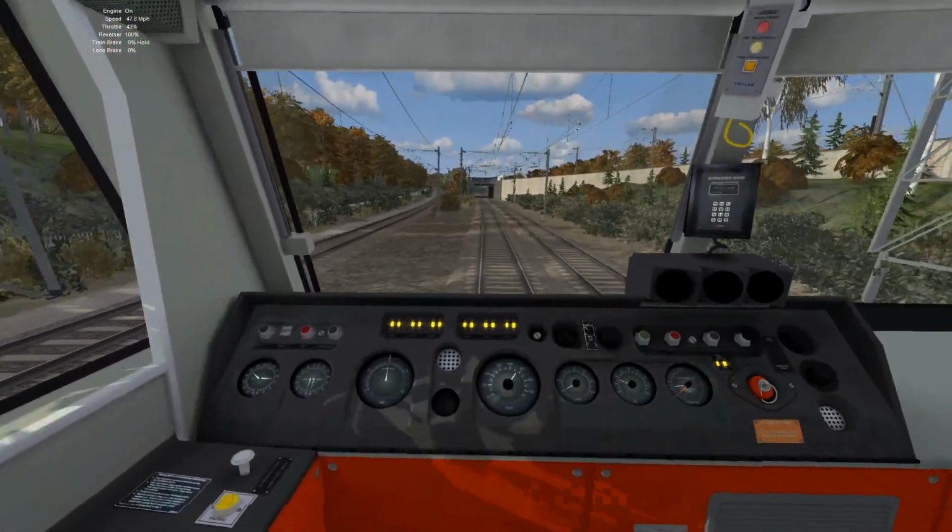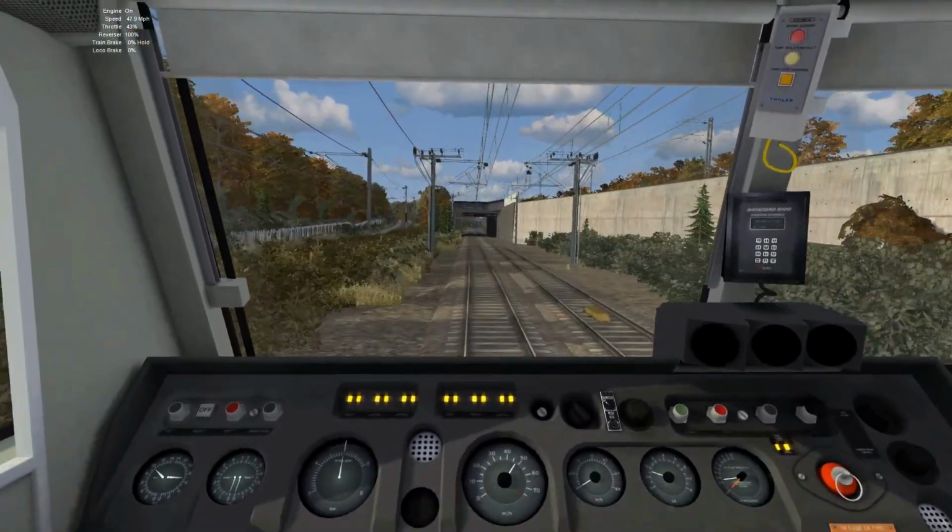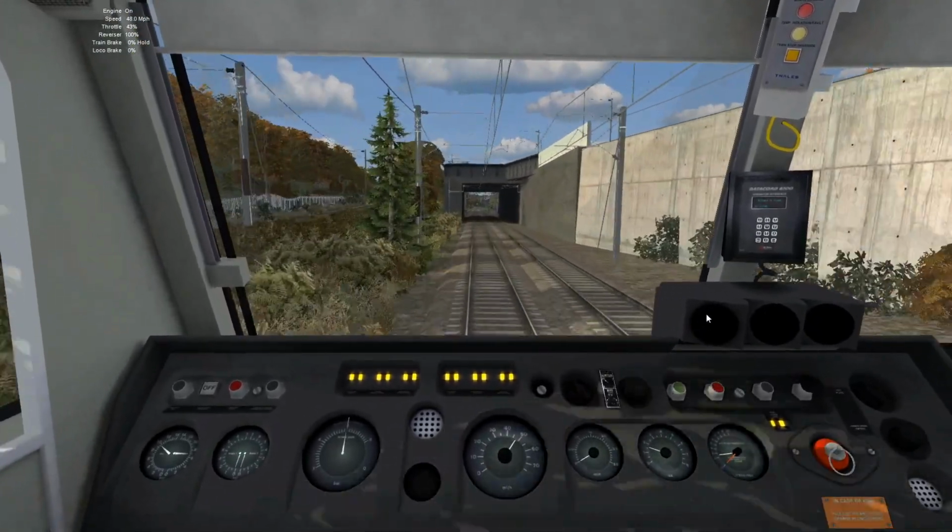Maybe if I take the loco brake off, does that make any difference? Because it was on a hold initially.